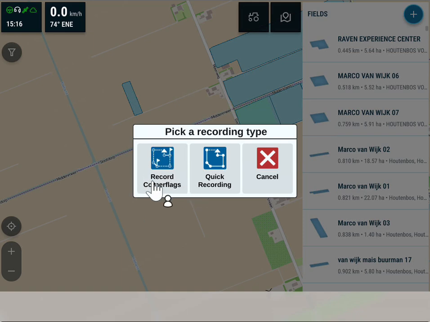If you're using this method, you simply lay down corner flex on each point and the system makes straight lines between it. It's most used because the system is capable of using this line between the points as an AB line in the field. So that's why this is the most accurate method, and we'll show you this one. Quick recording is a little different.